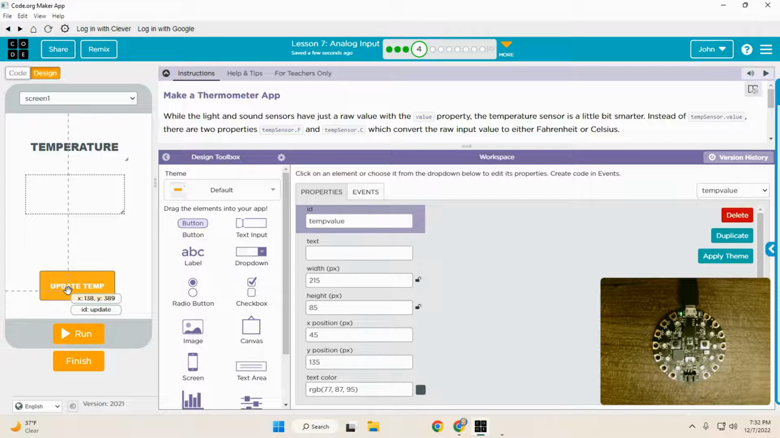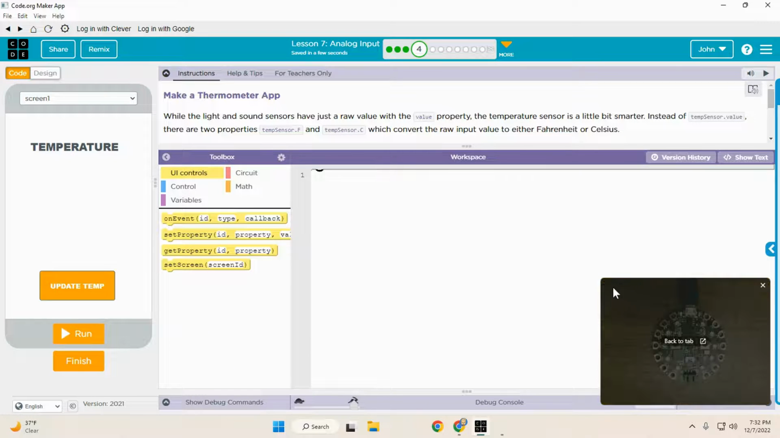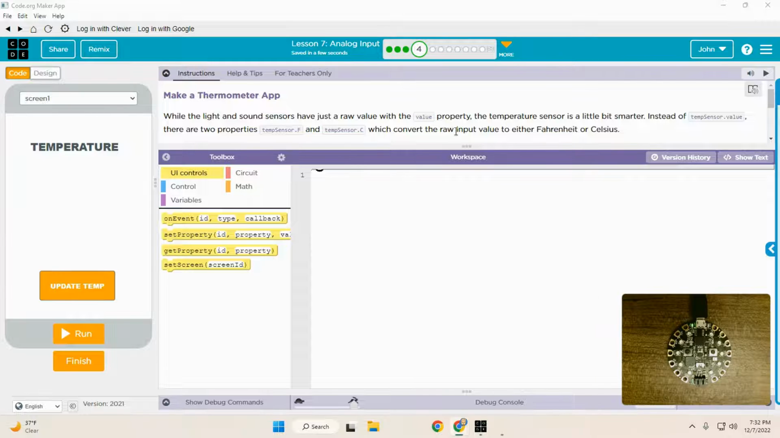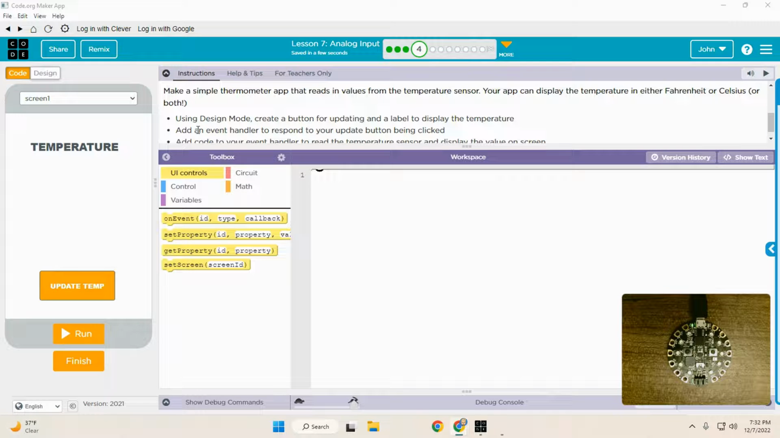All right. So now I've got my screen where I've got temperature, I've got temp value, where the temperature value is going to be showing, and then a button that's going to make that happen. Let's go ahead and go back to my code, and let's start making this happen. So now I want to add an event handler, right? That's going to respond to your update being clicked. So I've got on event. All right. And I want it to respond to this being clicked. So I'm going to go ahead and go in and say when update is clicked, what's going to happen.